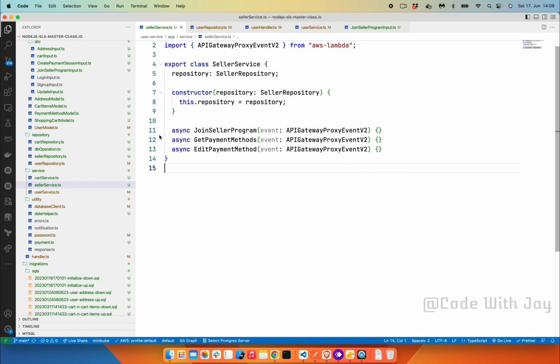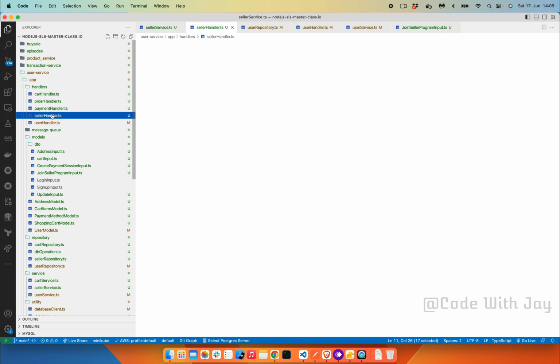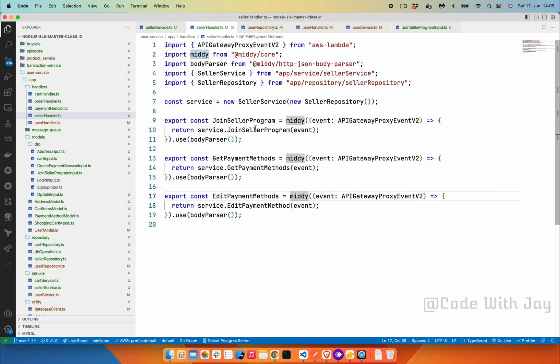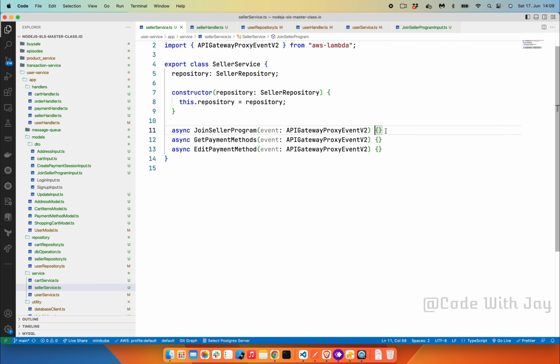Here in the source code, let's try to add some code in the join seller program, because you can see in the seller handler, first of all, we need to join the seller program, all right? And then we can only get the payment methods and edit payment methods, right? Let's try to handle this function, right?